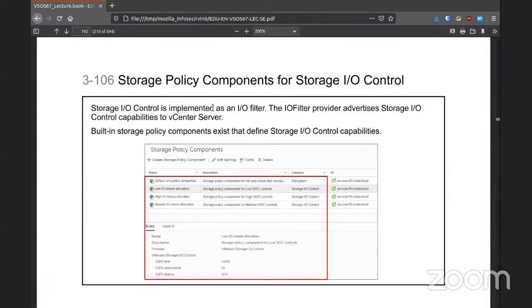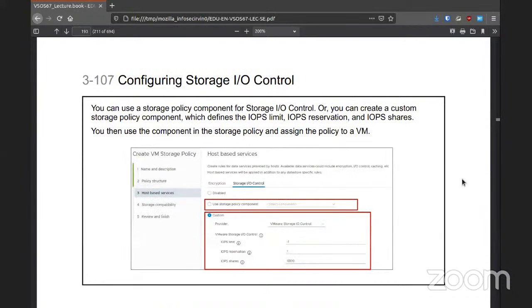You can implement it as an input-output filter, just like all the others. Here is the creating that policy for storage IO. And you could be specific or use any other storage policy component.